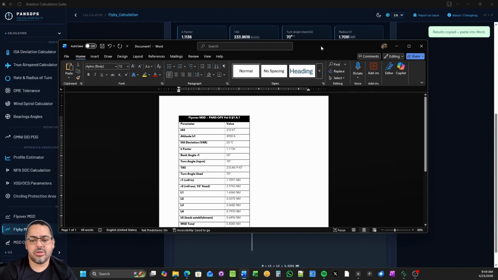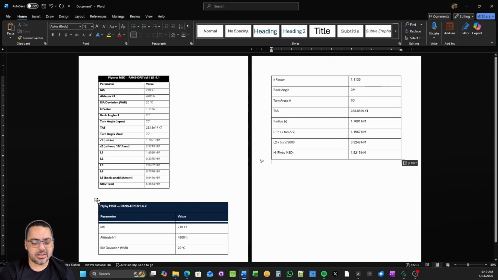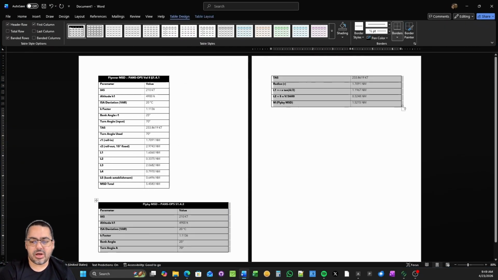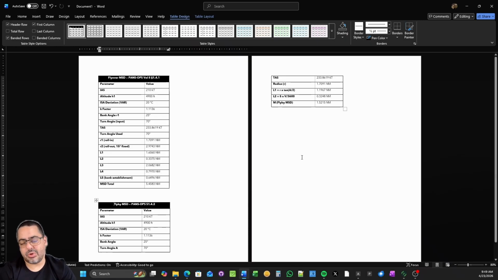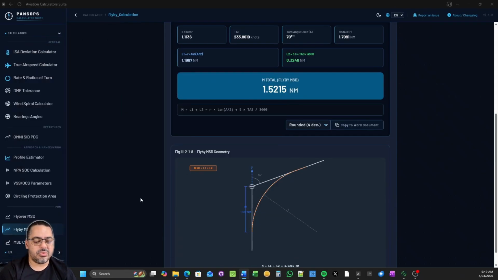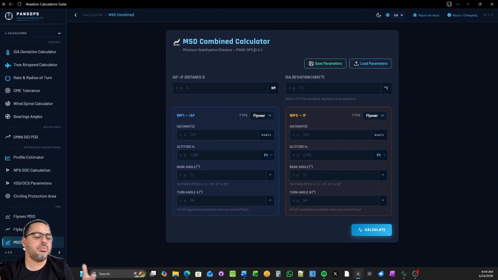Again, copy to Word. We can come to Word. We can paste it. We can style it with our design, whatever that we have. So at the moment, this you need to do it outside. Bring it here. And of course, let's say we want to do the minimum stabilization distance. At the moment, we have added the possibility to do the initial, taking into account the gradient, but this works for everything else.